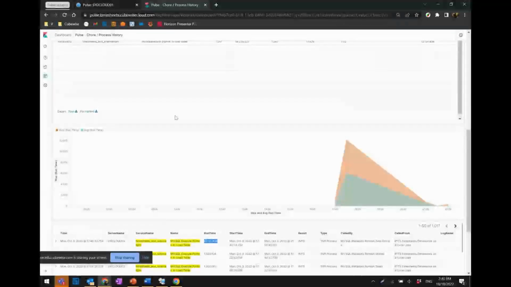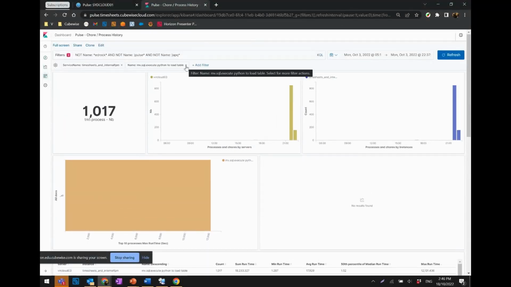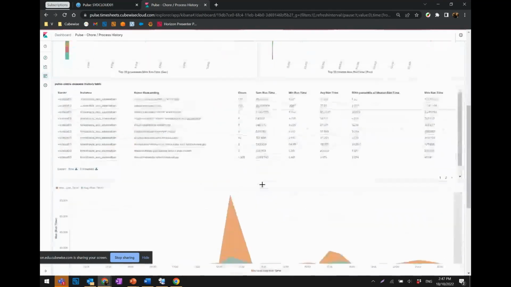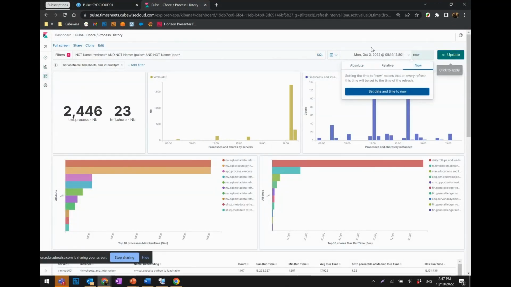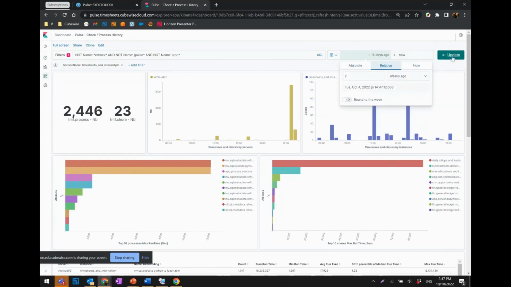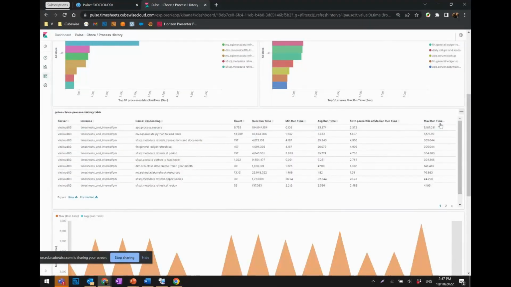So this is a good practice if you have Pulse: go through these dashboards to quickly see if there are some warnings. For example, if you just focus on the last, let's say I just go back to the last 2 weeks. You can go back to the last 2 weeks of data, and look at the maximum runtime and see if the data is relevant. You can see that our issue with the 12,000 happened more than 2 weeks ago. The maximum now is only 5,000.